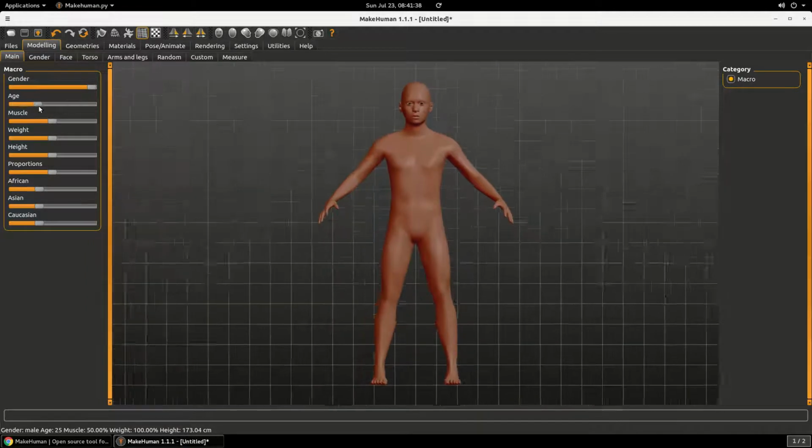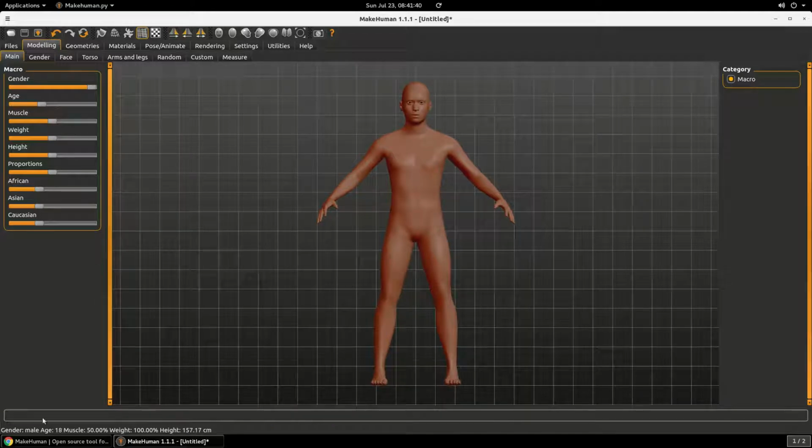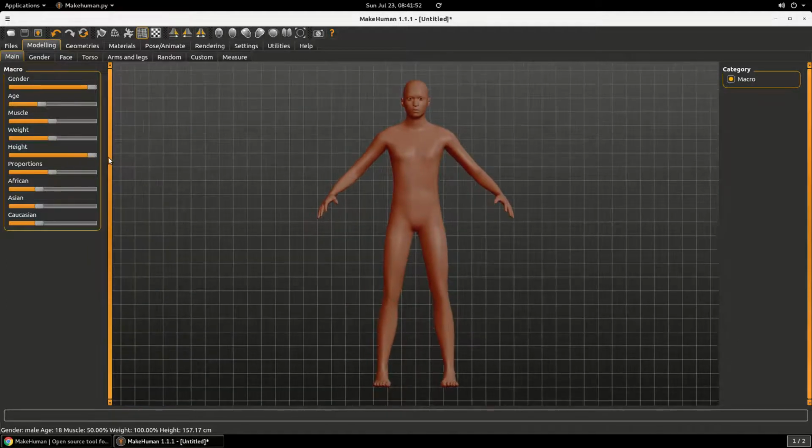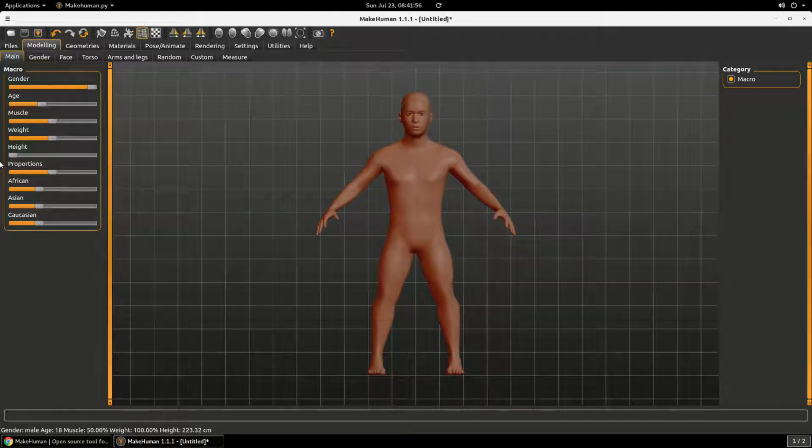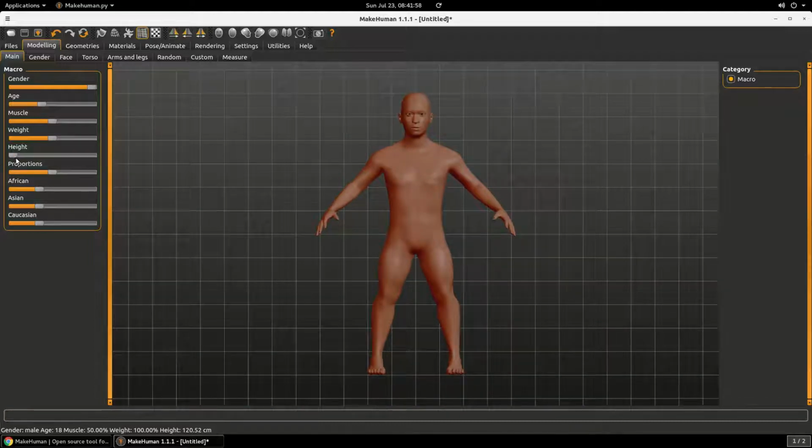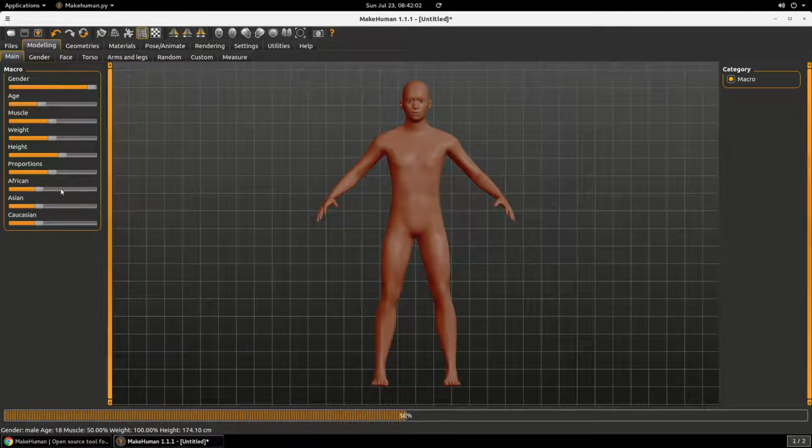Down here it actually shows you the age, the muscle weight, and the height in centimeters. You can control all of that. You can make this character really tall or really short. So these are all different properties that you can play with using these sliders.